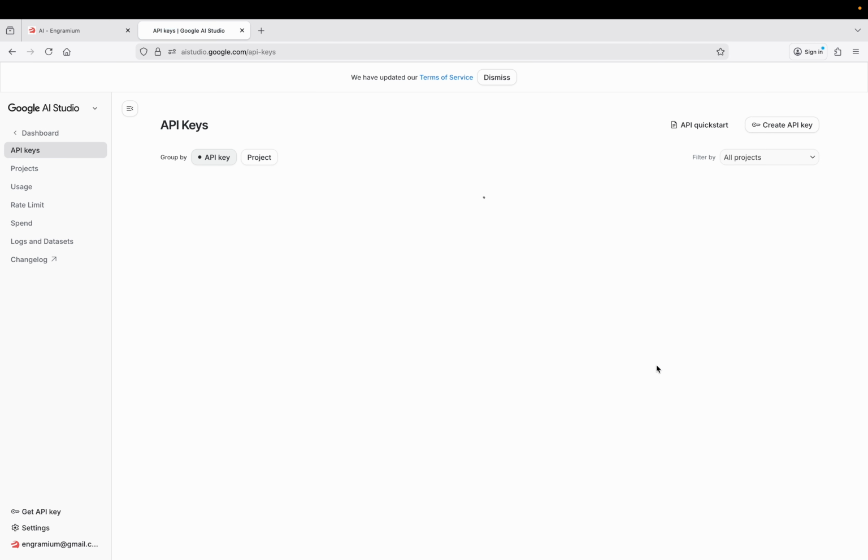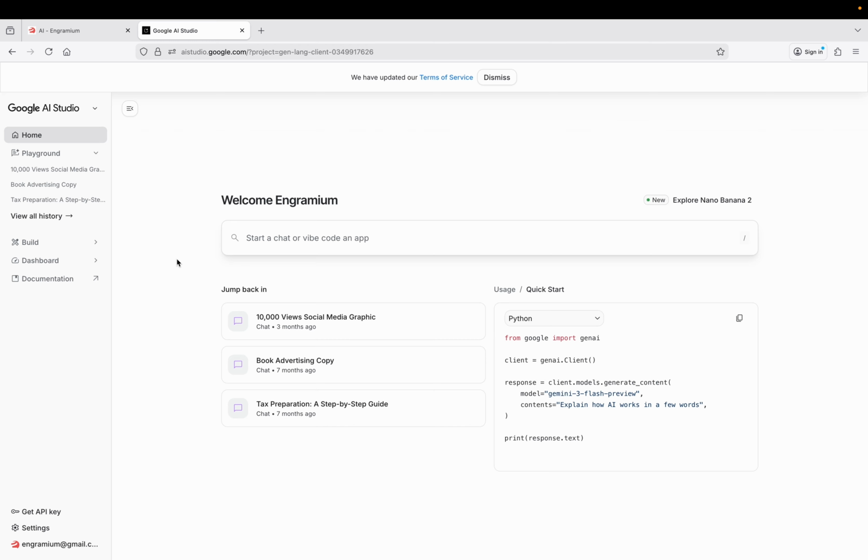If this is your first time visiting the site, you will be asked to accept terms and conditions. You can choose whether or not to receive email updates. Once you made your selection, click Accept. Now you are inside the AI Studio dashboard. In here, we will get so many options: playground, build, dashboard, documentation, vibe coding app, and so on. But in today's video, we are going to see how to create the API key.